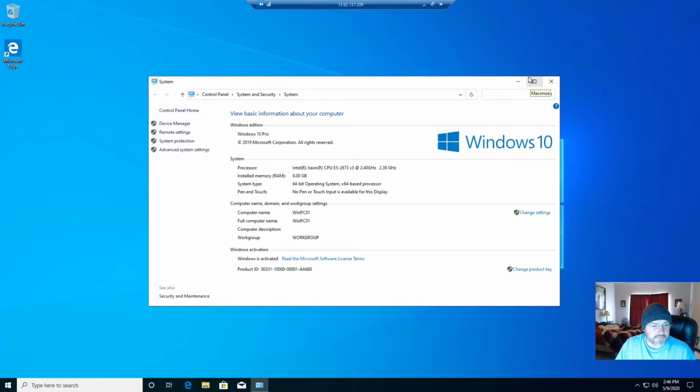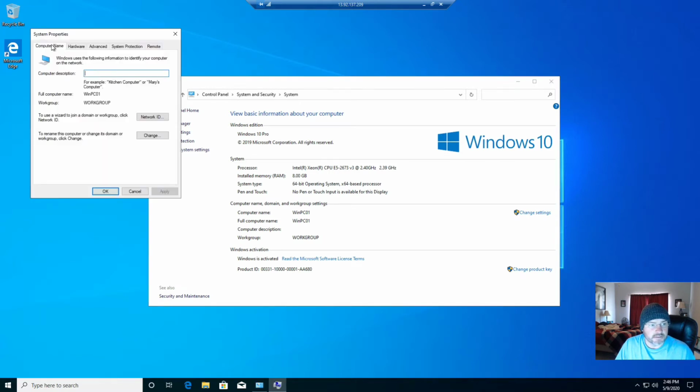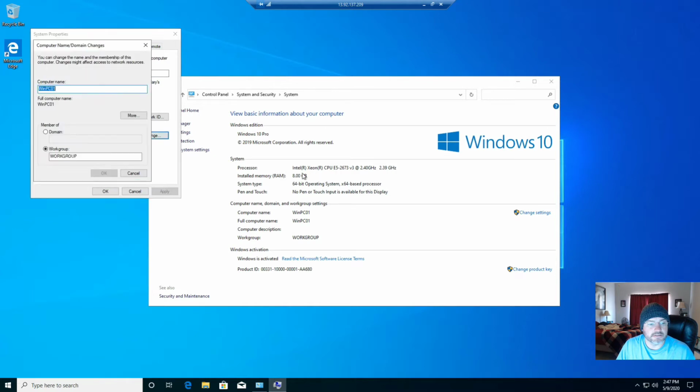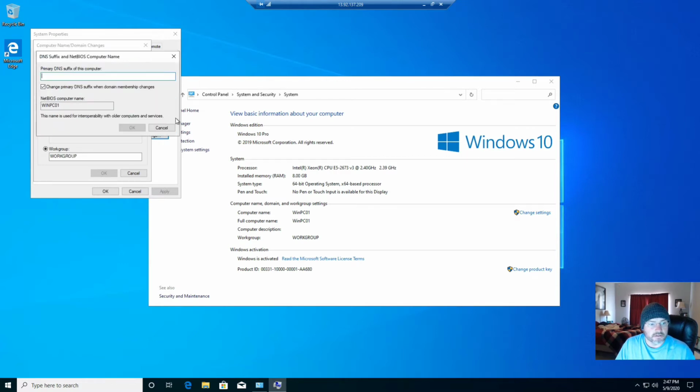Once we get to this section, there's a section called computer name, domain, and workgroup settings. We're going to click on the change settings link, and the computer name tab is the first one. You can see here, to rename this computer or change its domain, click change. So we're going to go ahead and click this. I've already got the name of the PC, so we're not going to fool with that, but if you wanted to rename your PC, you could do that here. You can click the more button and add a DNS suffix.